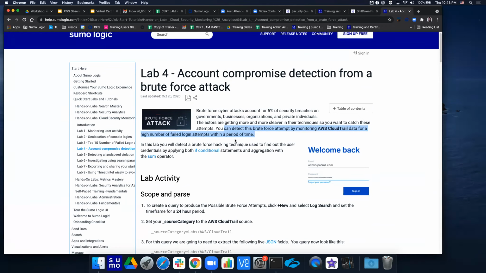And the way we're going to detect these brute force attempts is by looking at the CloudTrail data for a high number of failed login attempts within a period of time. So we're going to find a period of time where somebody failed to log in a bunch, and our hypothesis might be that because somebody could not log in many times, they were trying to brute force. Now, it could also mean they just forgot their password and they were trying many different passwords, but it does show that somebody was actively trying to log in a lot. The reasons we don't necessarily know.